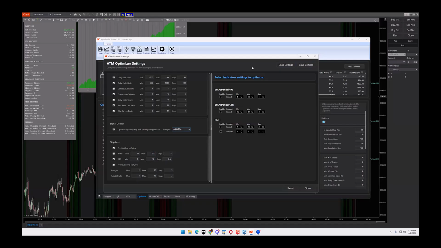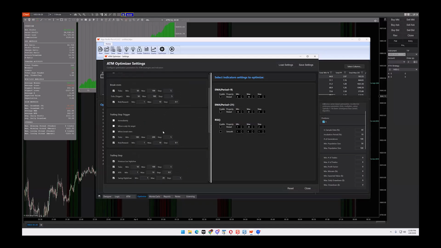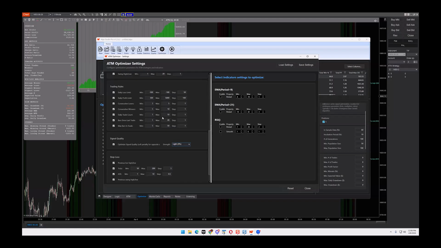So tweak away. If you get one that you like, save it and give it a name, so you don't have to do this every single time you come in here. That's the whole advantage of it. You get something you like, so I know I'm always going to do this, I know I'm always going to do that.